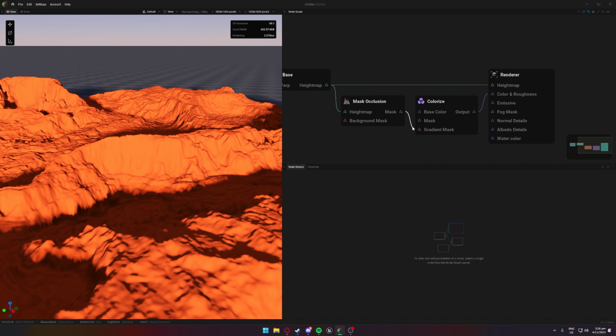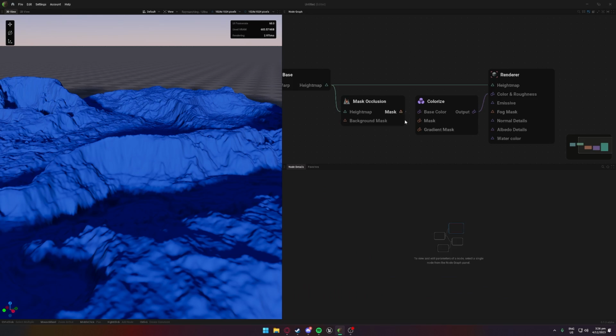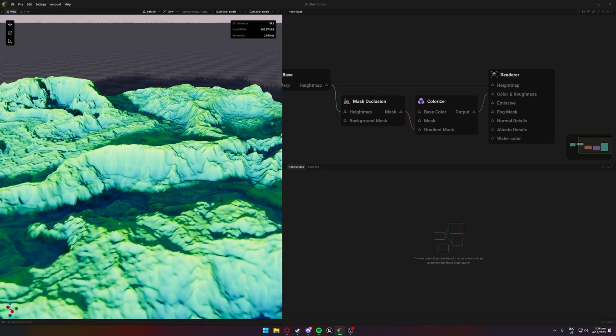Now here we have the gradient mask. This is only useful if it's a gradient. So putting back on the gradient over here, you can see it being applied, and that's where that becomes helpful.